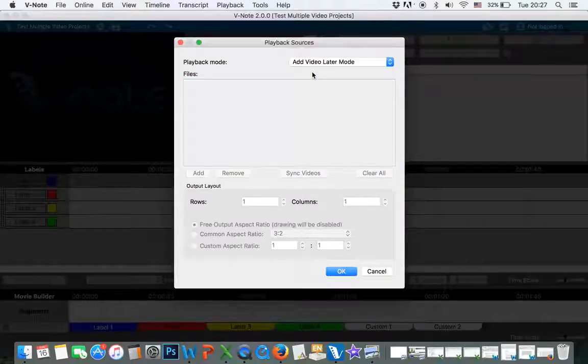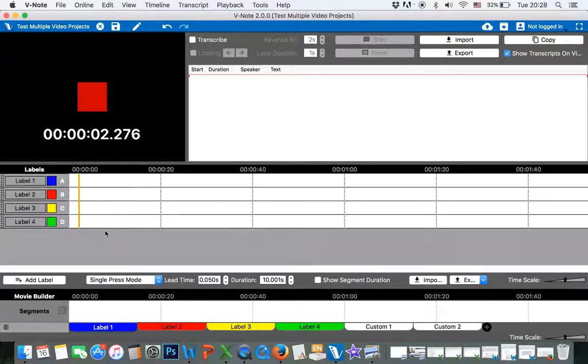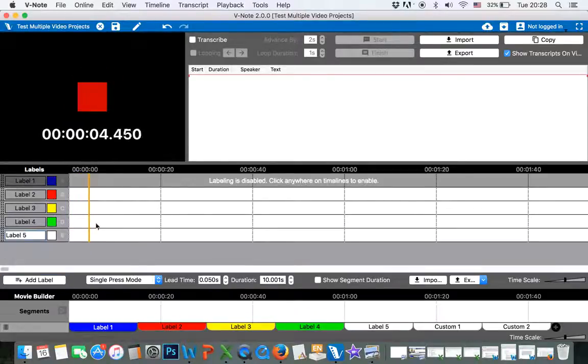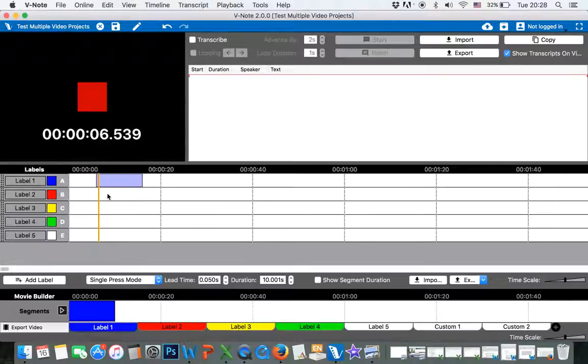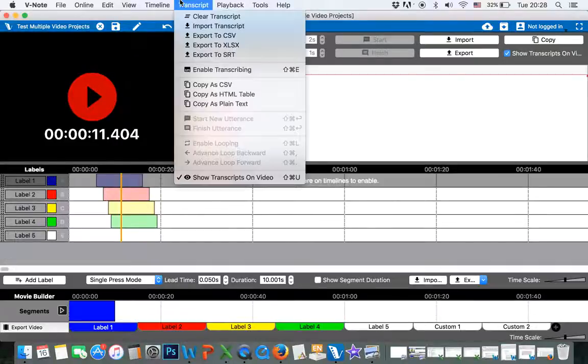Add video later mode, which is what that would do, is if you click OK, that would allow you to just hit play and stop. And kind of like before, you can add additional labels and stuff like that, and you can just hit A, B to make your codes. This is single press mode. And then at the end of it, when you're done, you can just drag your video in and it'll associate those timelines.